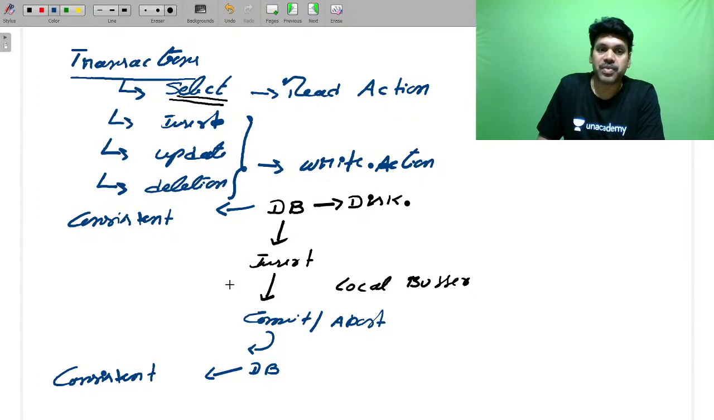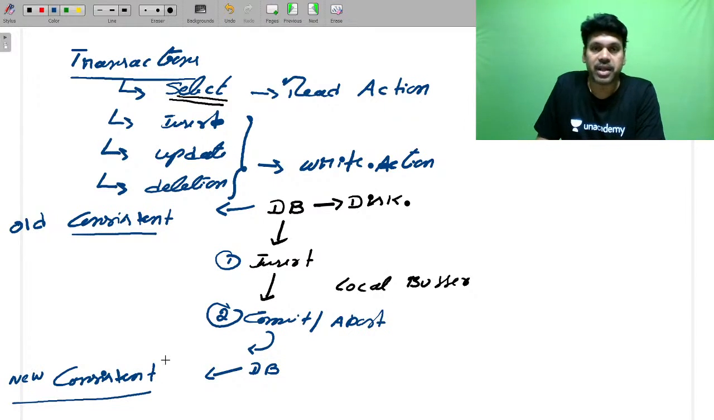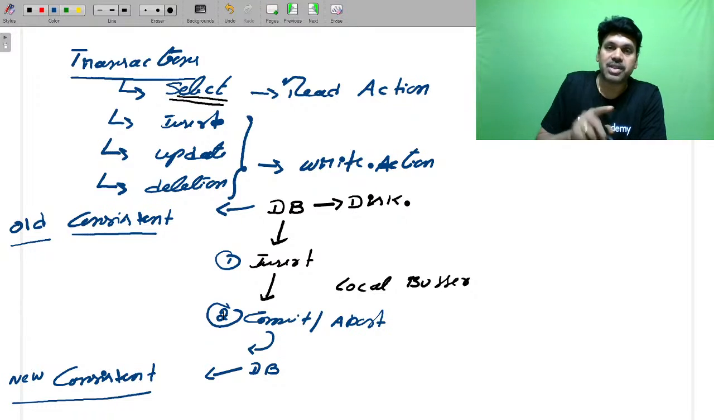So this is the concept, friend. This is your starting consistent state. After performing some kind of actions, I am reaching a new consistent state. This is your old consistent state and this is your new consistent state. Mainly, a transaction is always going to start from one consistent state. After doing some changes, we would like to reach another consistent state. So this is the major objective of your transaction management.